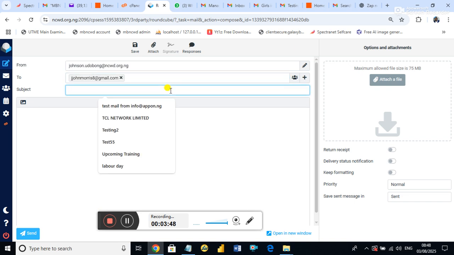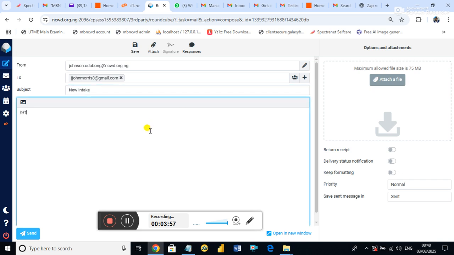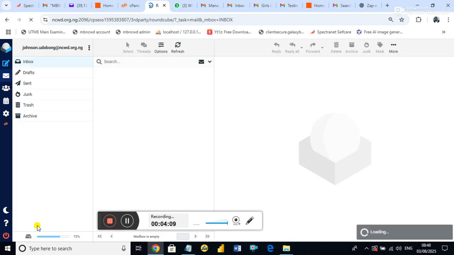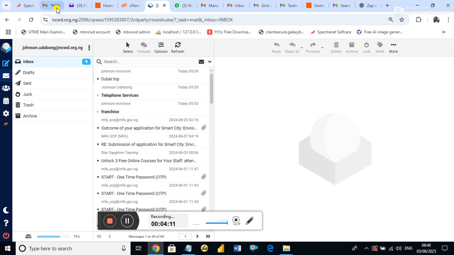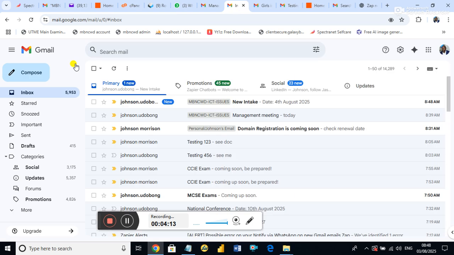So this message will be new intake. Date will be 4th August 2025. So I click on send. So I will go back to my mailbox and refresh. So new intake is already here.